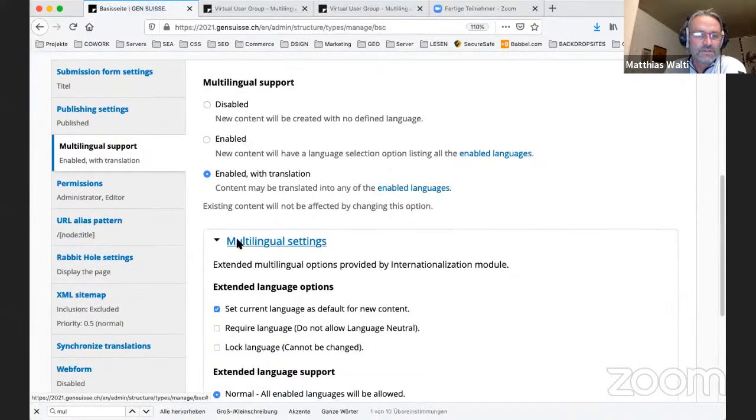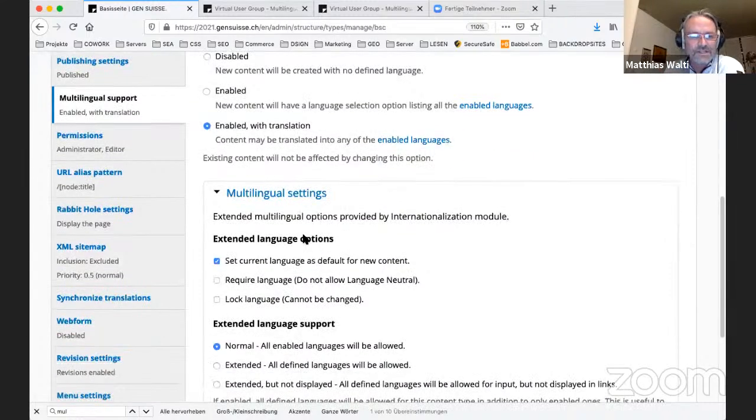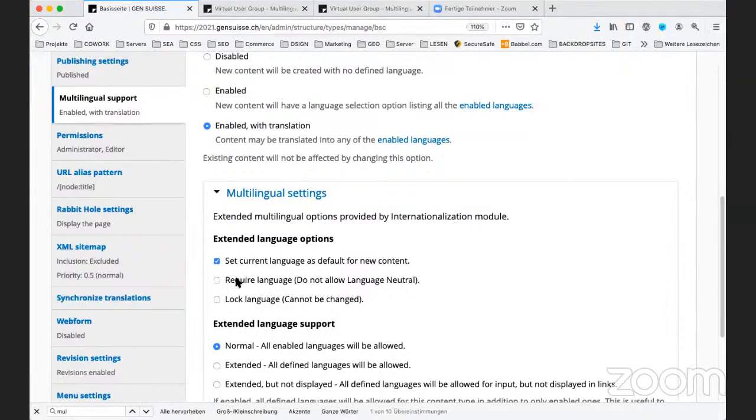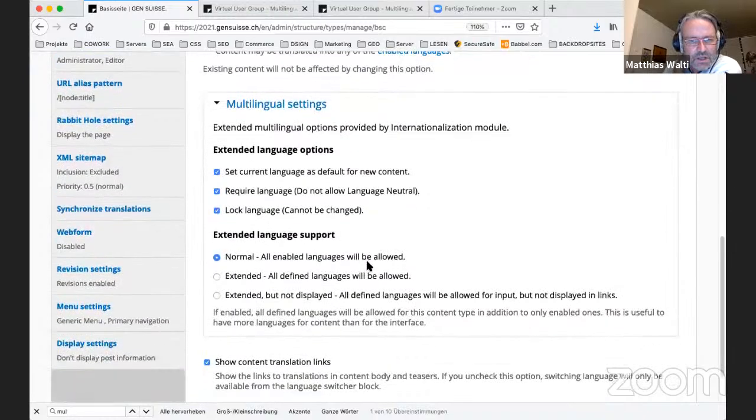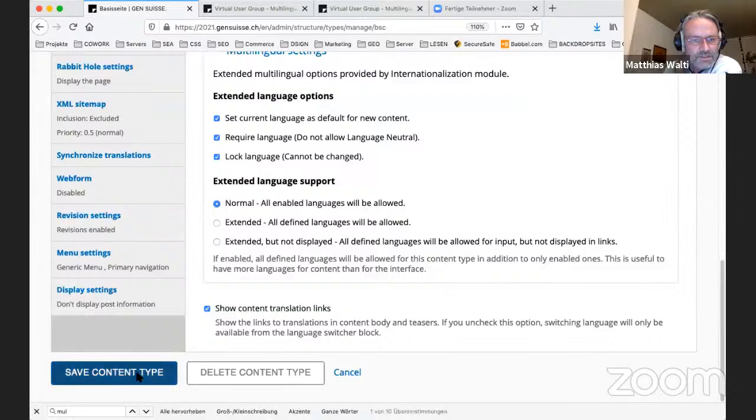These are the additional multilingual settings from the module. I forgot the name. Some of the additional settings for creating multilingual pages. Set the current language, require this. I think they speak for themselves. Current language as default. Default language is current language. Require language makes sense. Lock language makes sense. I never change it. And then show translation links.